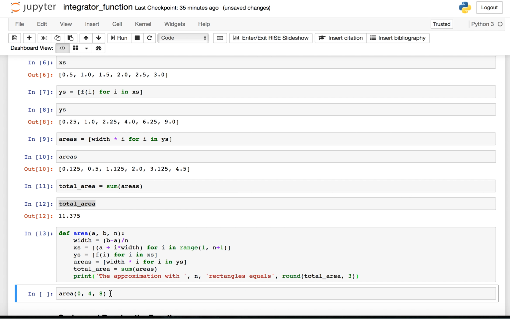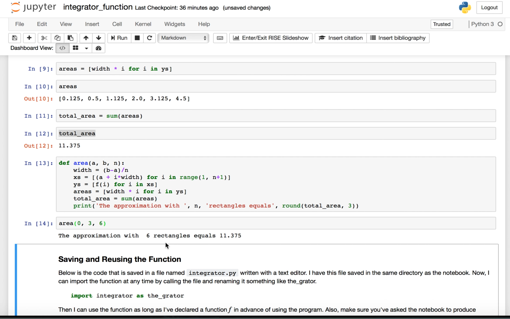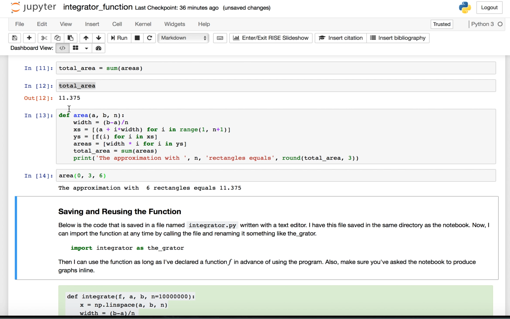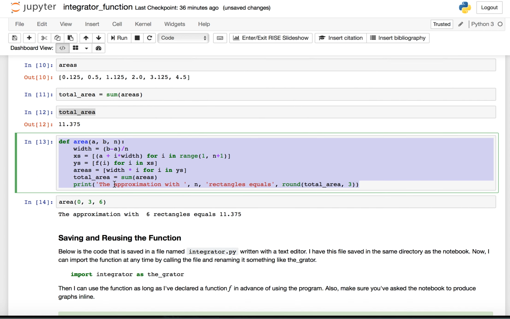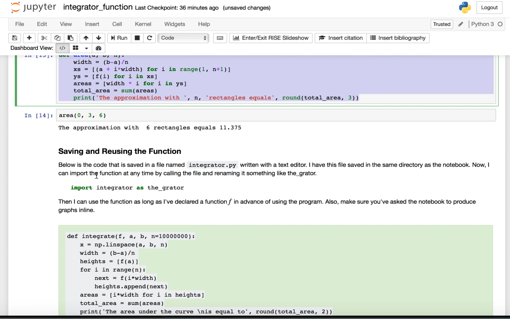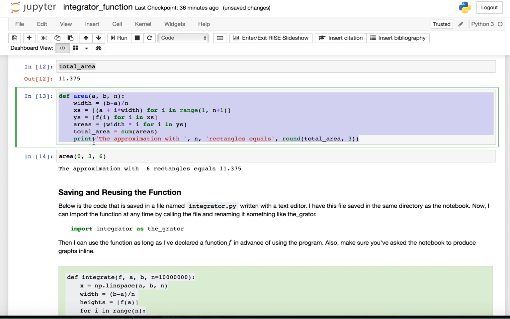So then if I wanted to use this function, I would just call area with the left endpoint, right endpoint, and the number of rectangles. So if I wanted to try this to see that I get the same thing with 0, 3, and 6, sure enough, 11.375. The approximation with 6 rectangles is 11.375. So, okay, there's a little function that is just a result of the singular steps that we had made earlier. Also, what we can do is we can save this as a file.